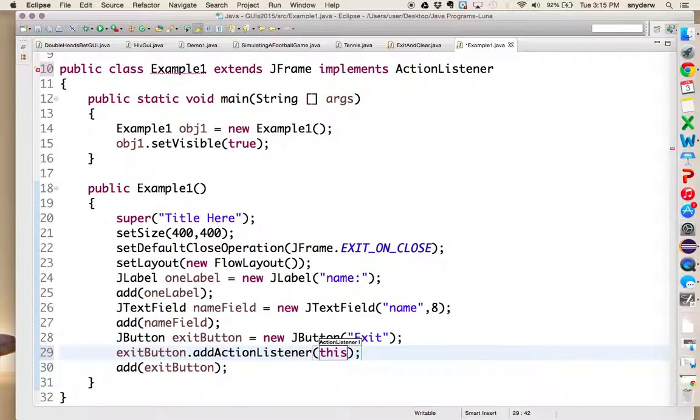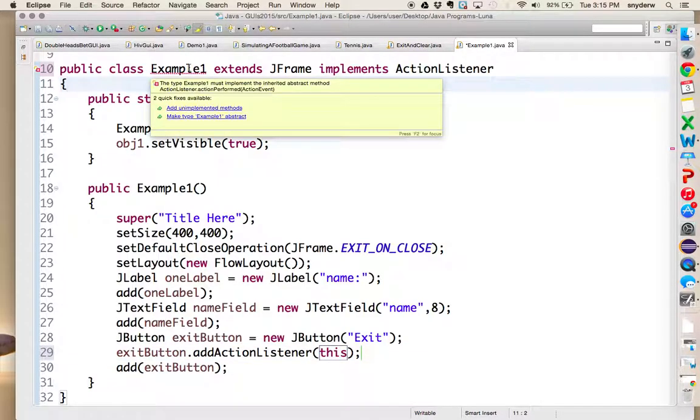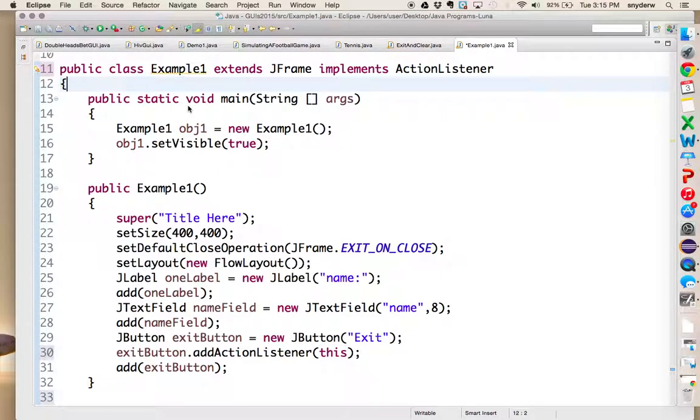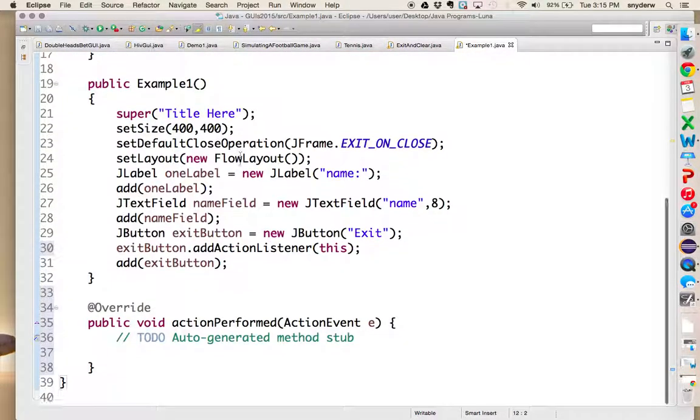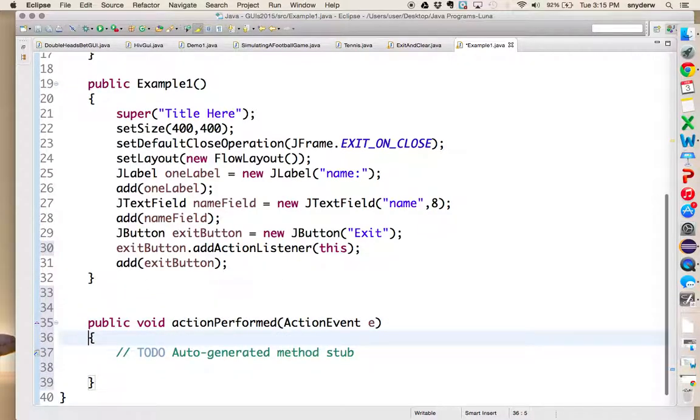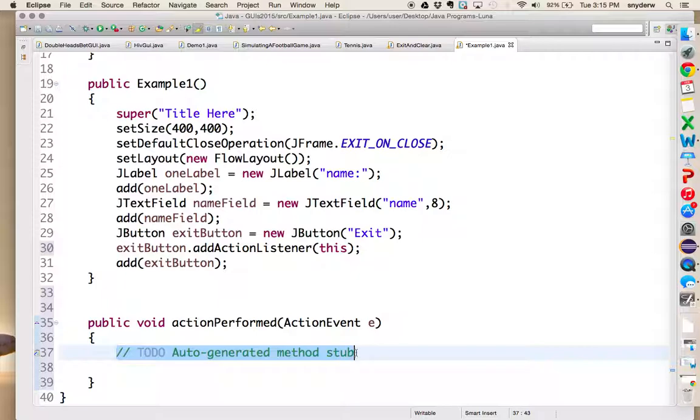If you go on to example, there's a red line underneath it, which usually means there's an error. If you hover over it, the top one says add unimplemented methods. If you click on that, you don't see much change. The error's obviously gone away, so they've added the unimplemented methods. Down here, it wrote public void actionPerformed(ActionEvent e). So here's where you will write all of the information of what will happen when the exit button is hit.